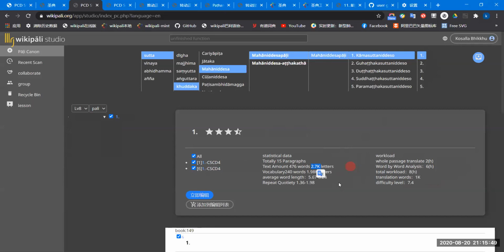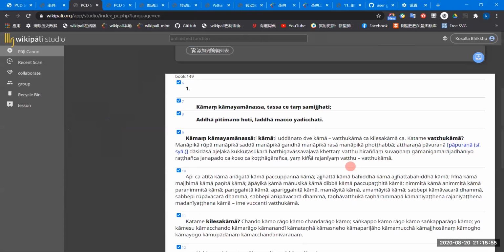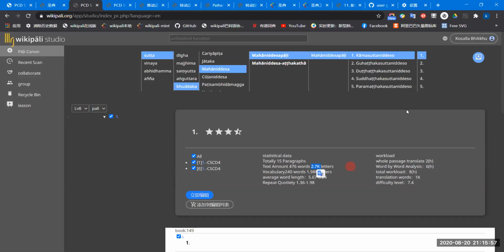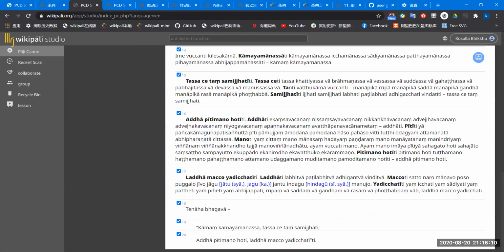Okay. Kama Sutta, for example, number 1. So I double click on that, right? A single click is enough. Single click? But then where is the sutta? Okay, now I can see. Yes.